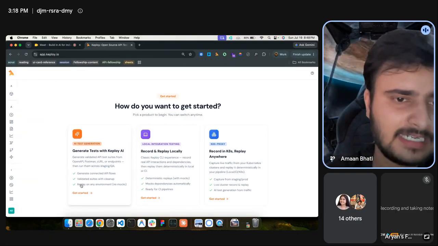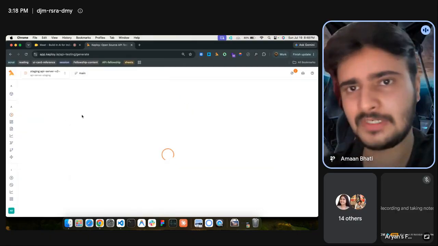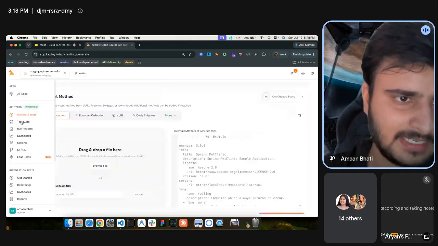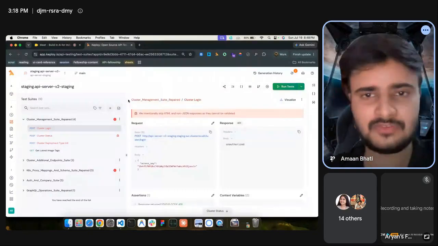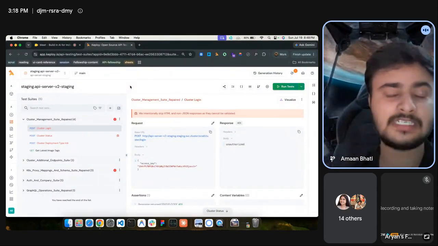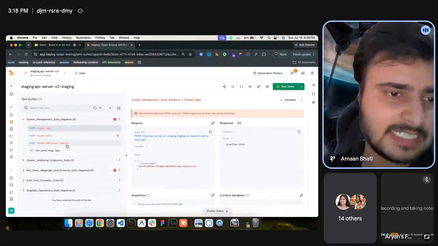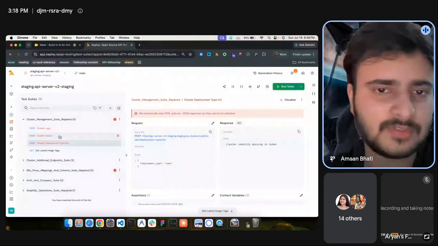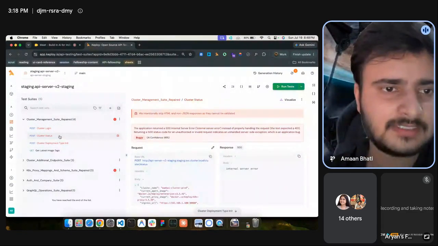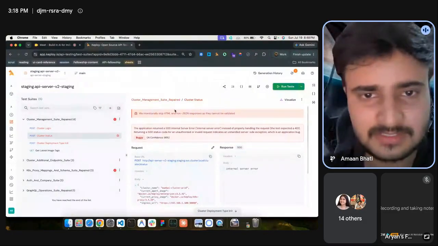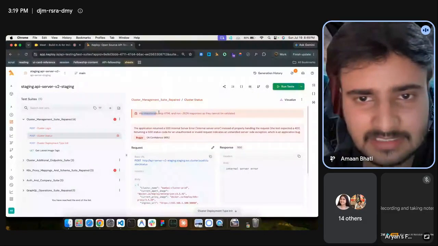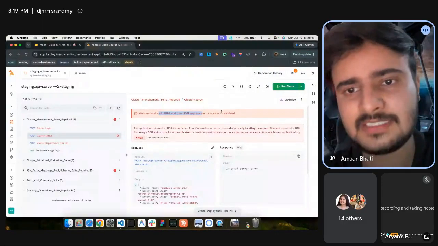Let's just say that I generated tests for an API endpoint that I've created, right? And then let's just see if I go to the test suite. So after you are done clicking on generate API test, you would get a bunch of API tests. For example, let's just say that this is a test for checking the status of the cluster. Let's just say we intentionally skip HTML and non-JSON responses as they cannot be validated.